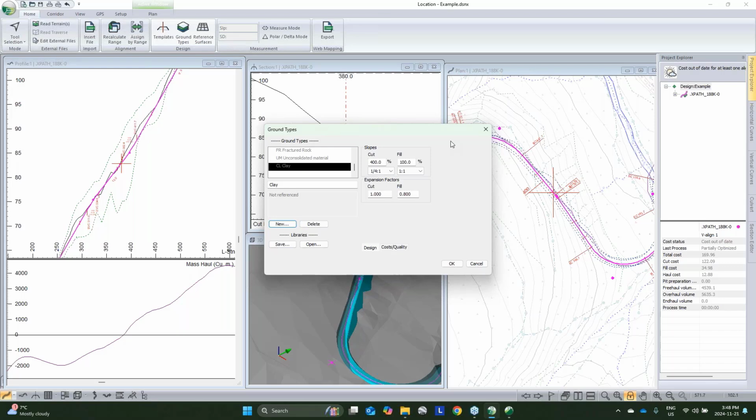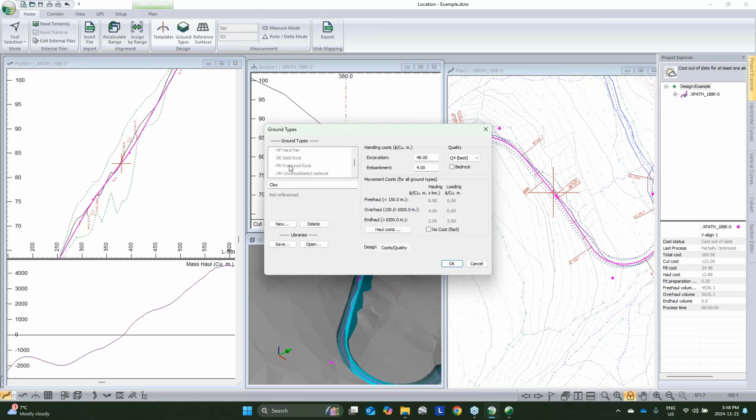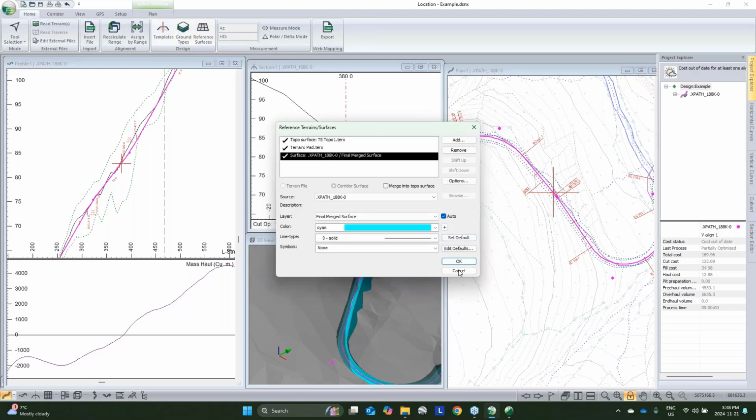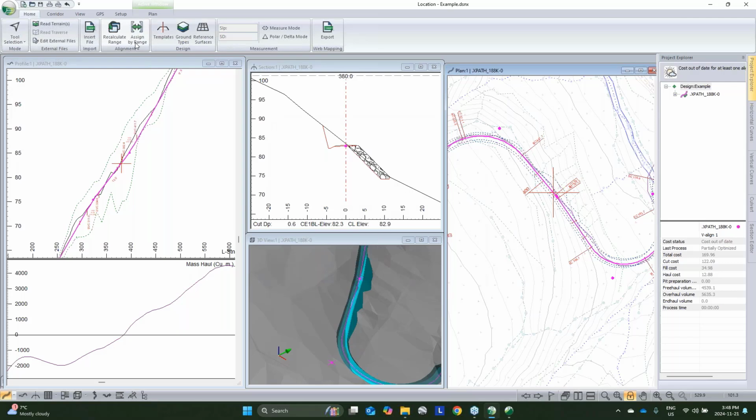Aside from just the material aspect of it, we've got costs as well. So here, if we've got, say, solid rock, it's going to cost a lot more than excavating gravel. So we can set that up as part of our ground types table. So for this one, I'm going to hit recalculate and recost. With my default settings, I've got a total cost for my project at 166, and that's in thousands of dollars.